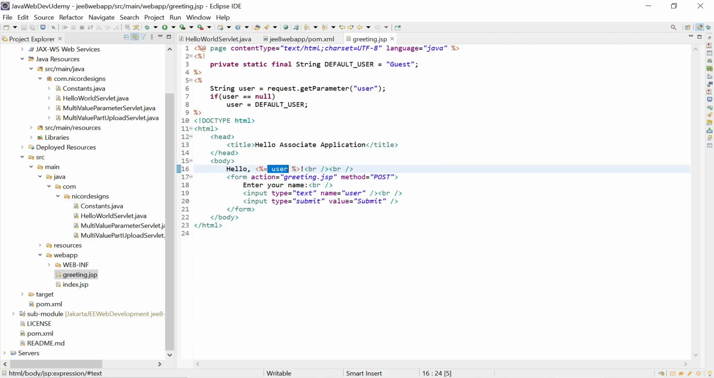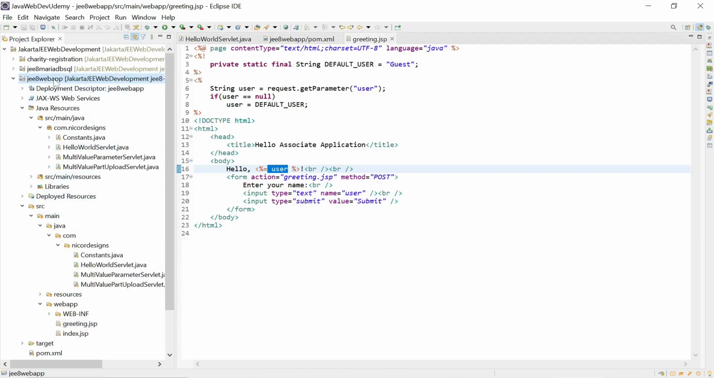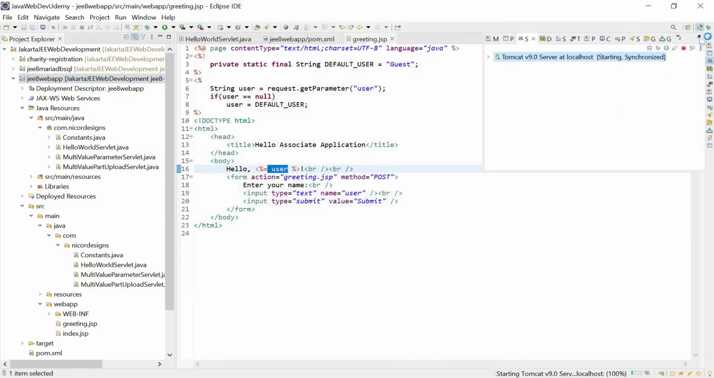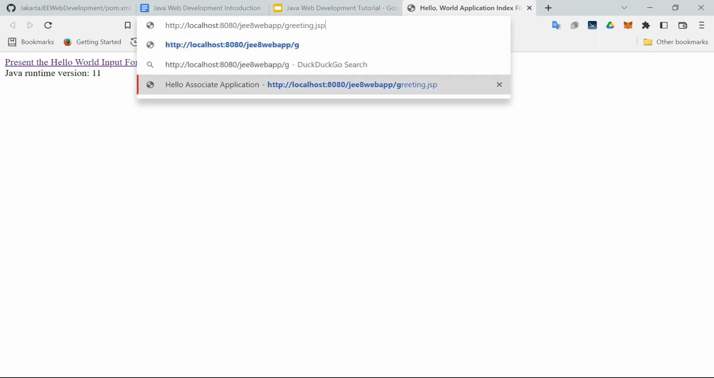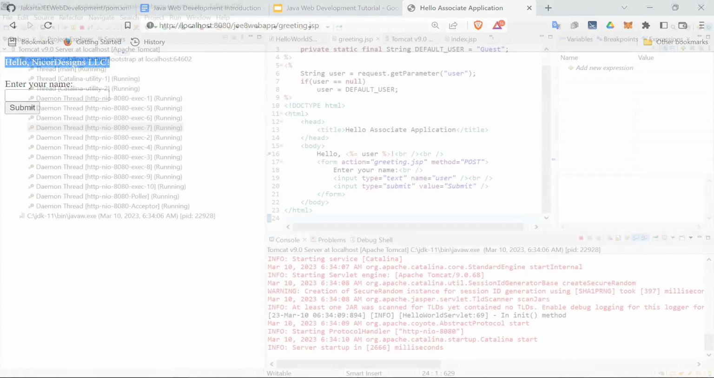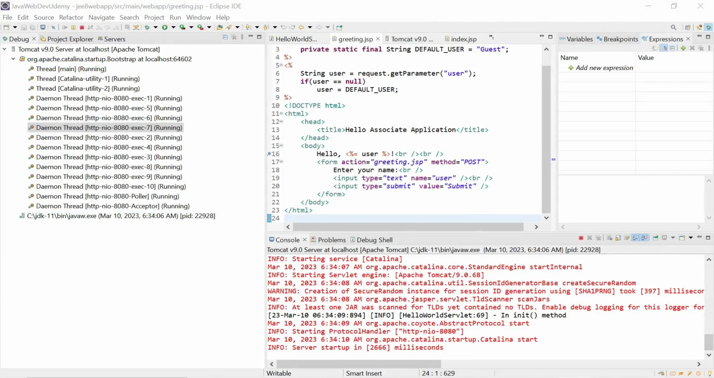So let's run this and test it. And we go directly to our greeting.jsp page. Here we see the hello guest. So we'll enter the name, submit, and we see that the hello prompt has changed. Back to Eclipse, and let's stop the server.